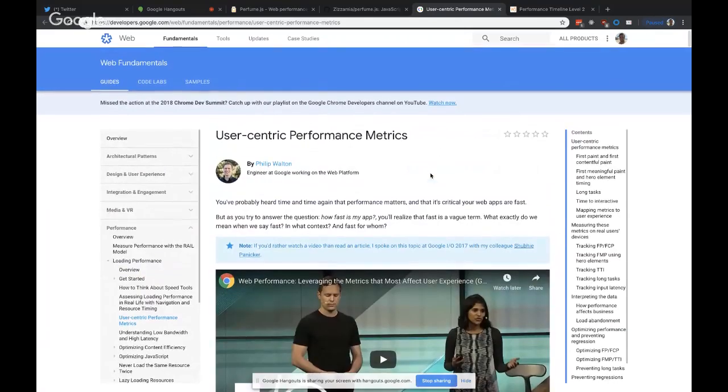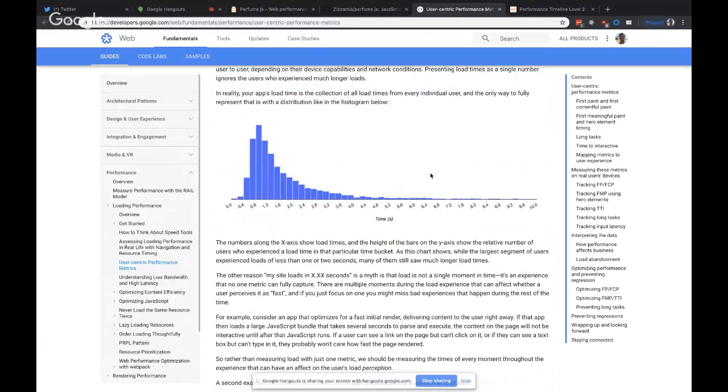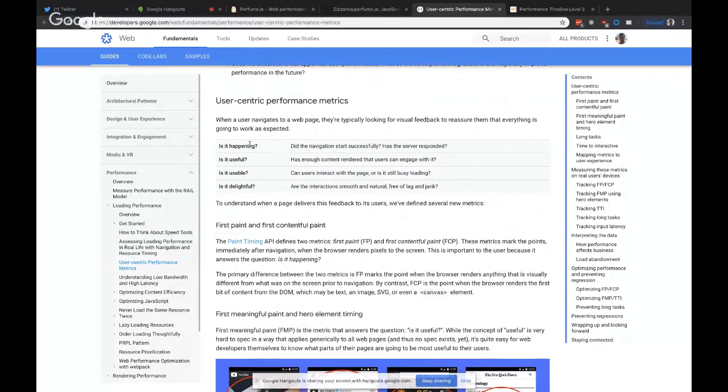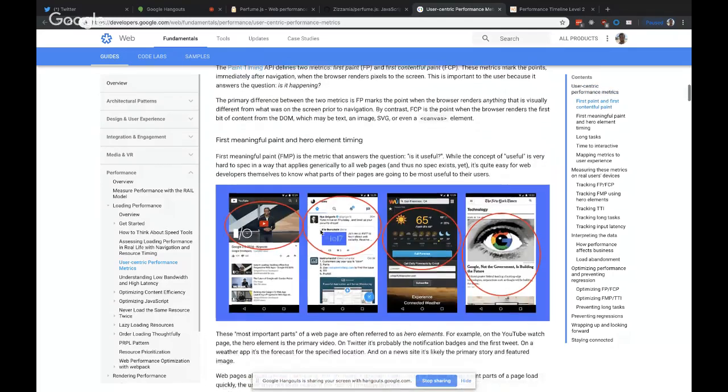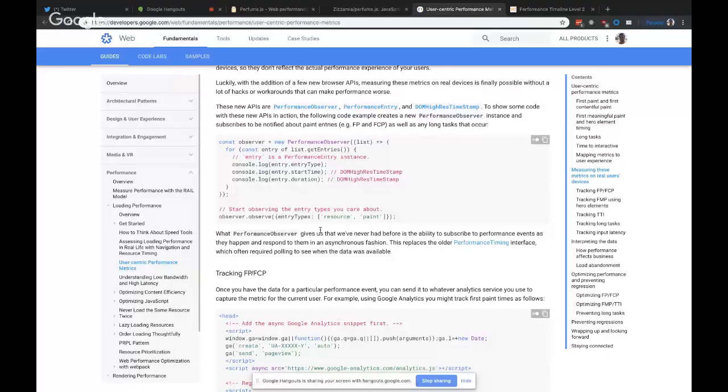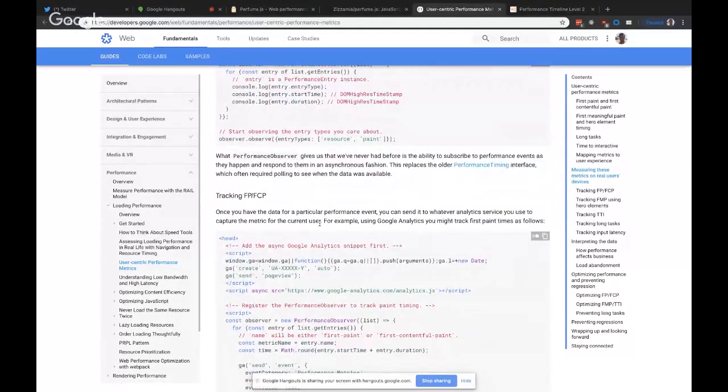I always advise everyone to go to developers.google.com, where there is tons of great content. In particular, the content related to user-centered performance metrics, where step by step they show what we were talking about before, the focus on trying to collect these metrics and the 4 different types of moments during the page. Because when you load the page, you have: is it happening, is it useful, is it usable, is it delightful, and it goes on describing what these metrics mean and what they are for. I totally advise everyone to at least give it a read, because they go deeper into the information that I shared before.